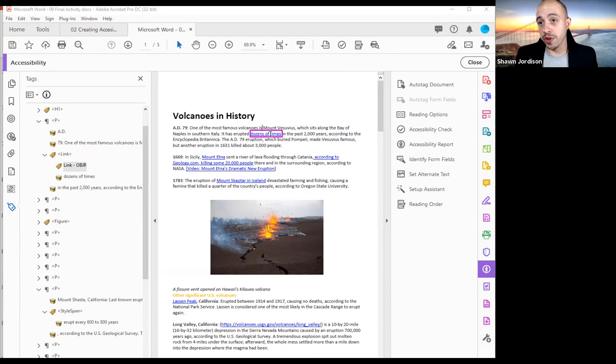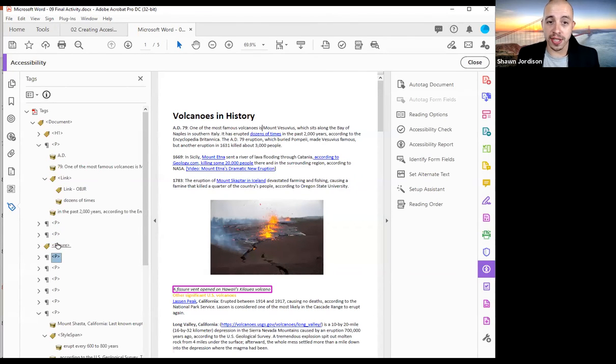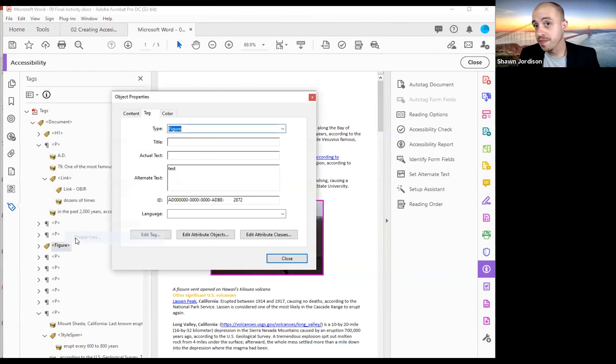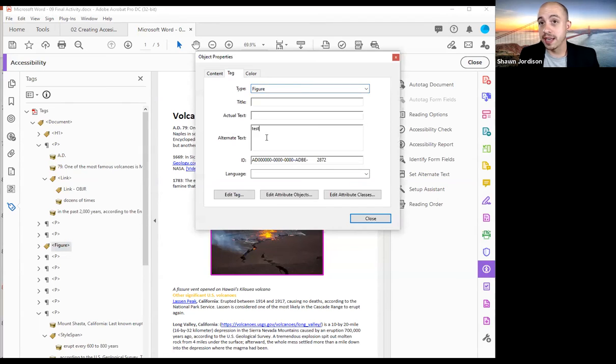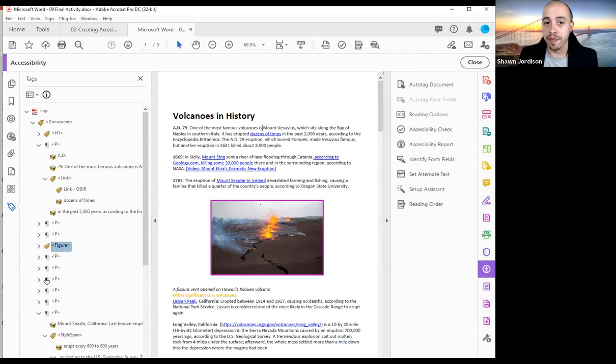That's what you would do though. You could reassign the links there and fix them that way. Otherwise, we would just kind of keep going. We want to make sure our alt text is in there. So you can select a figure tag, right click, properties, and we can see in the alternate text my words earlier called test. I'm actually going to change this. A fissure vent opened on Hawaii's, I can't spell very good, Kilauea volcano. All right, that's how you can fix that.